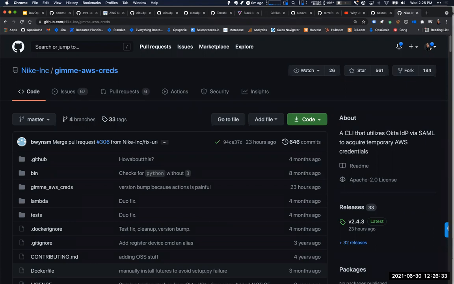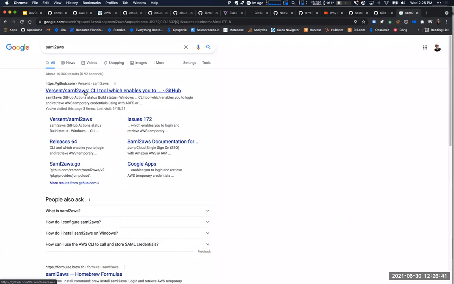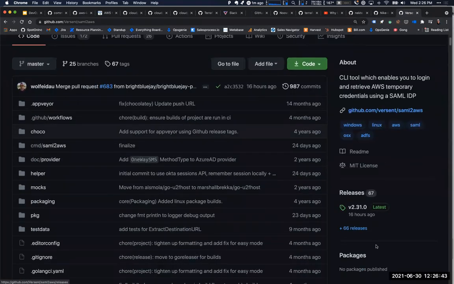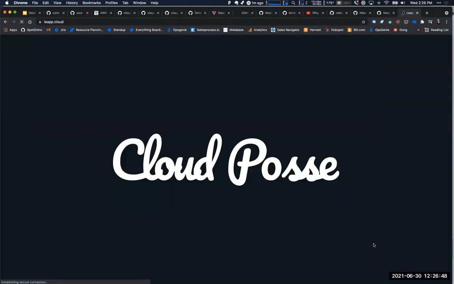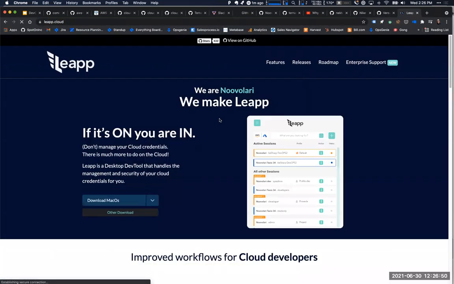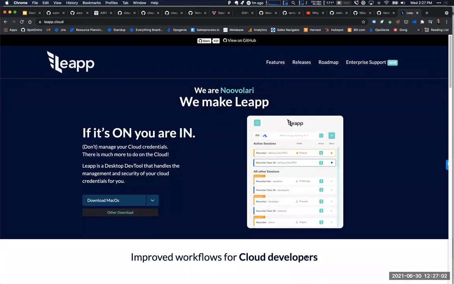So for the purpose of Gimme Creds, what we've been using, and it works well with Okta, is SAML to AWS, which is in Go. However, you might want to check out this thing we brought up at the start of the call. I can't make an endorsement because we haven't yet officially been able to absorb it, but check out leap.cloud for a better UX for getting your AWS creds.